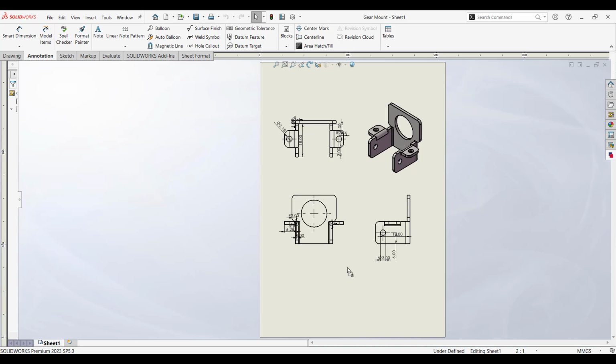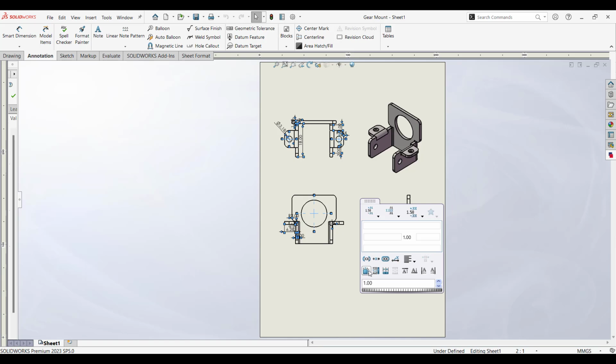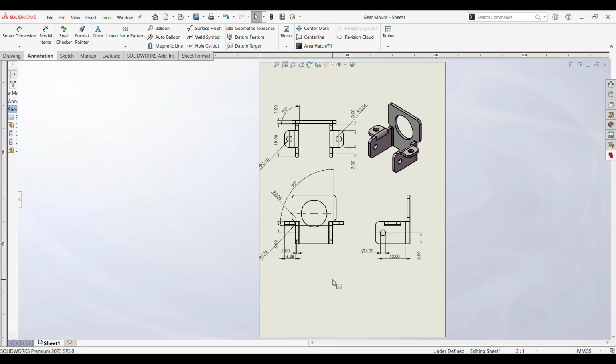But there is one more thing you can do to enhance these drawings. Select all the dimensions by pressing Ctrl+A and you will notice a small icon pop up. Click on Auto Arrange Dimensions to neatly organize the dimensions on your drawing. This step adds a professional touch to your drawings and further reduces the time you would otherwise spend manually adjusting them. By using Task Scheduler, you are saving a significant amount of time.